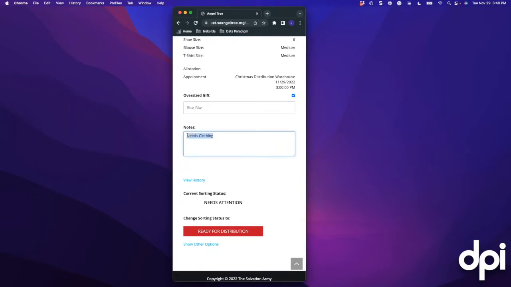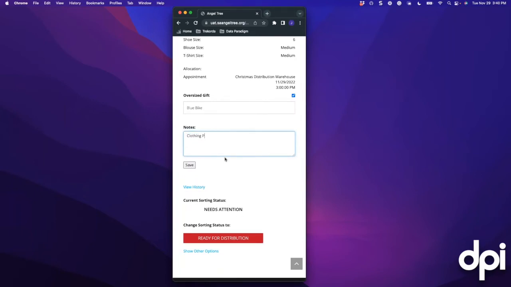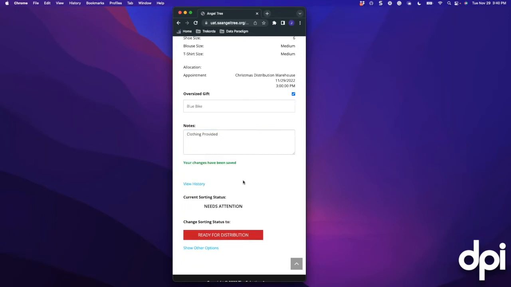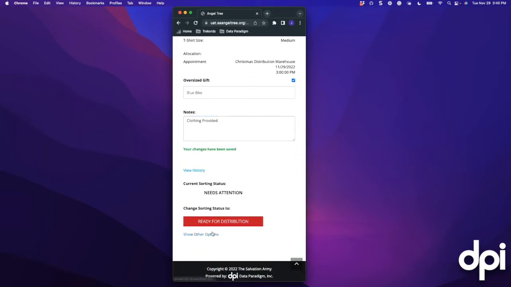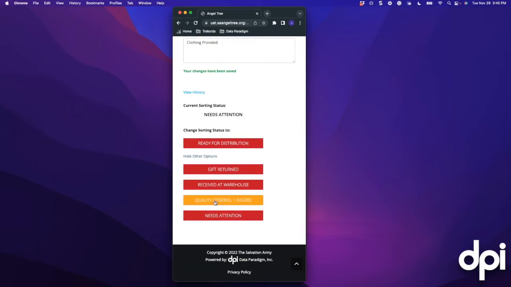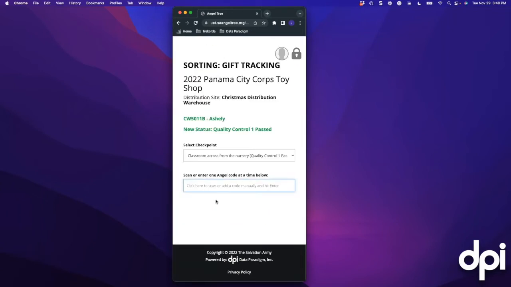I'm going to give her what she needs, and I'm going to update these notes because she no longer needs clothing. Now, clothing provided. And I'm going to save my changes, and I'm going to come down. And I'm going to mark it as quality control 1 passed because only a few people are able to mark it as ready for distribution.